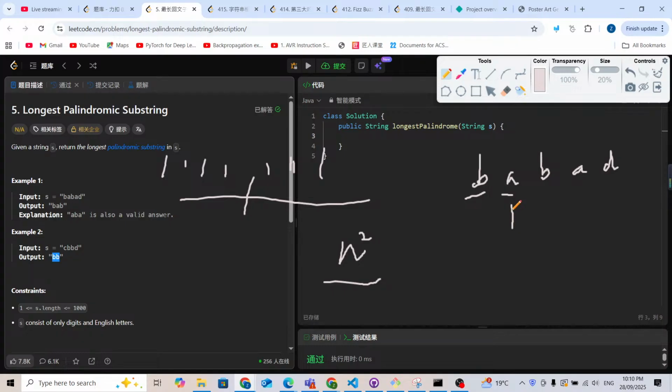Let's use this example. We spread from this character A. A is a palindrome itself, and then we spread to this B and this B. This is the left border, this is the right border, and B equals B, so it is a palindrome. The length is 3, and the result is BAB. After that, we still spread, but this goes out of the limit because the index must be more than or equal to 0 and this is -1, so we go out of the while loop and stop checking. The final result is BAB.